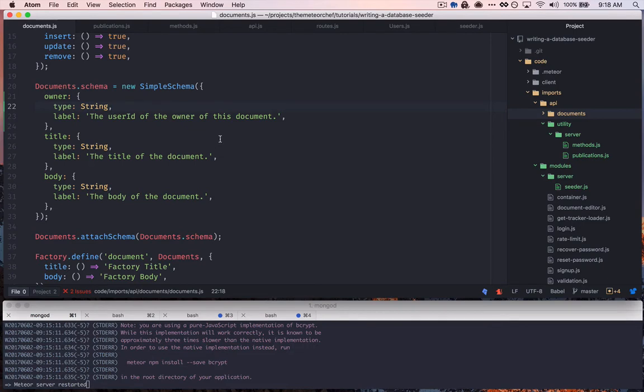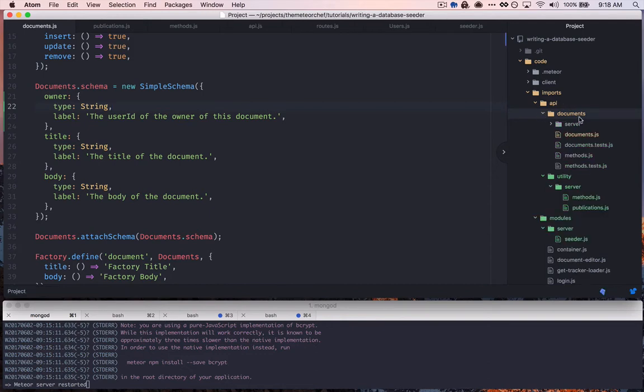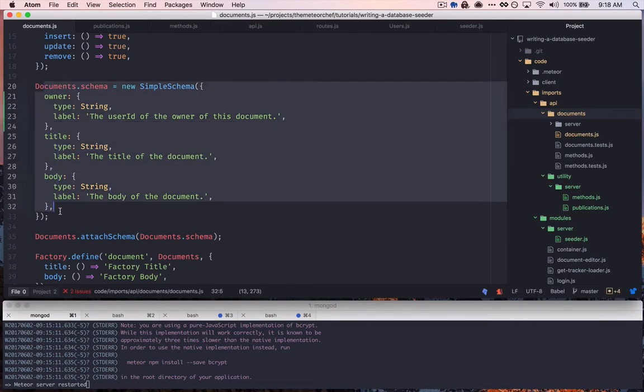To demonstrate that, we're going to seed the Meteor users collection with fresh users, and for each user we're going to create a set of documents for that user. To make sure this works, what I've got up here in front of me is in the imports API documents directory inside of base. I've opened up the documents collection definition, and here we've got the schema for that collection.